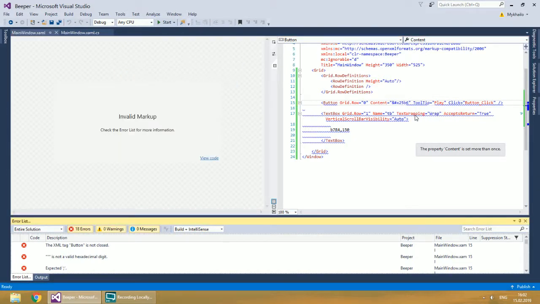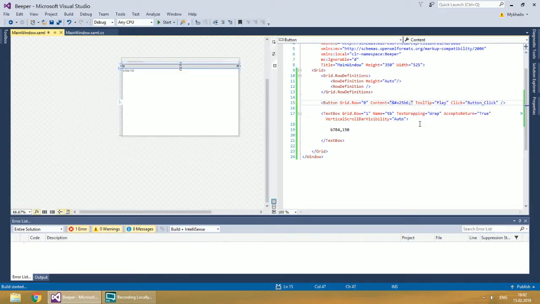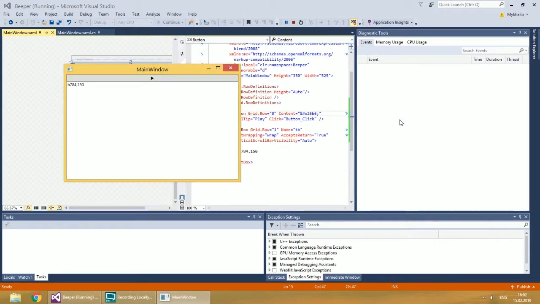But if you try to launch the program, you will get an error. That's because Visual Studio expects a semicolon at the end. Now run the program and you will see a solid black triangle, which can be understood as a play button.